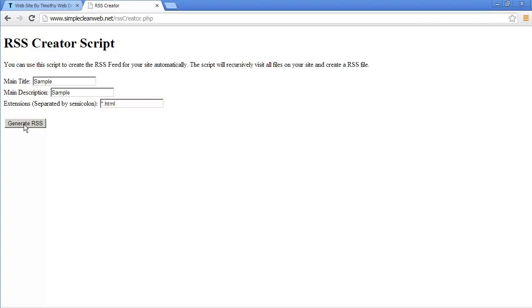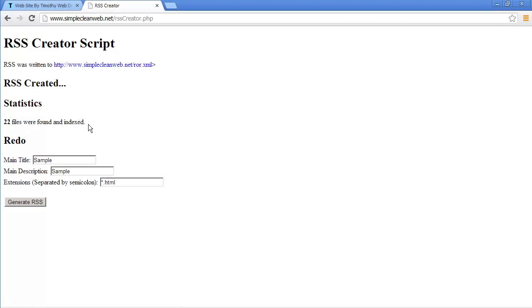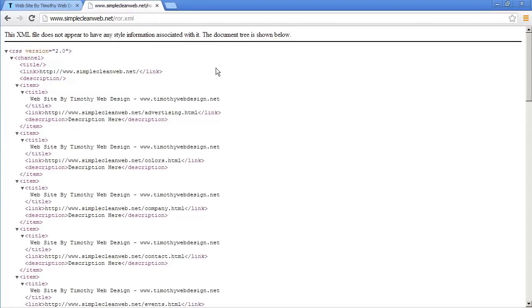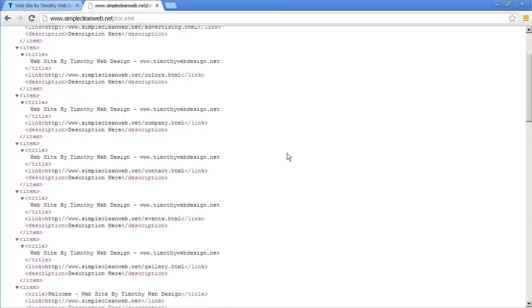And then you click Generate RSS right here. It should tell you how many files were indexed. In our case, 22 files were indexed. And here is our RSS feed. And you can see it's named ROR.xml. And that's what your file should be named, because search engines are going to be looking for a file named ROR.xml. If I click this link right here, I'll actually see the RSS feed.